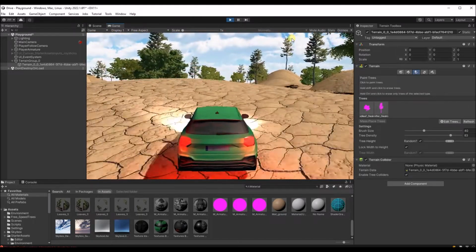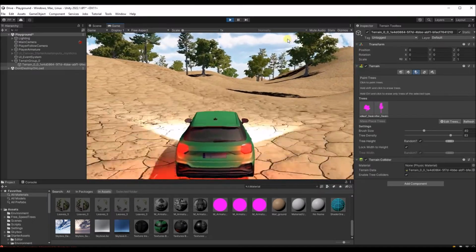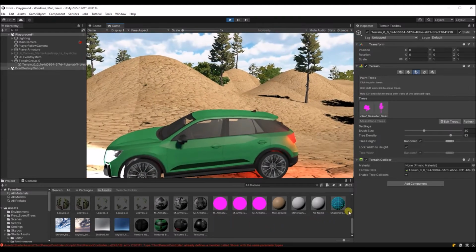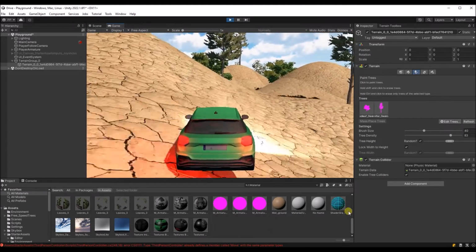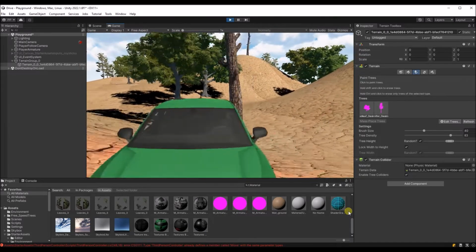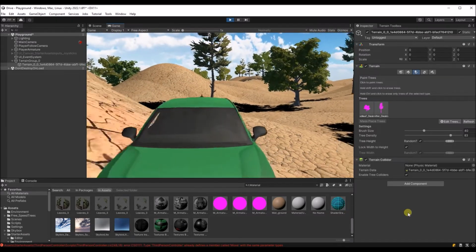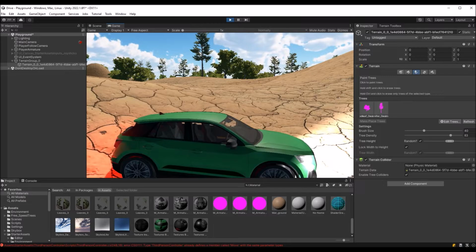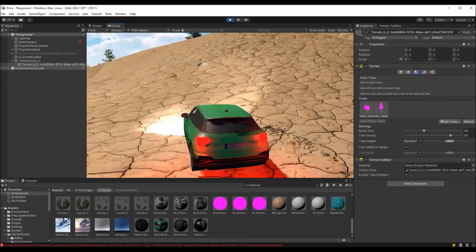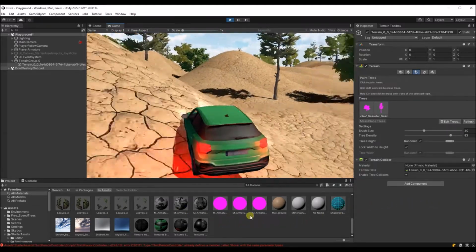Okay, this looks better. Now we have a real environment, but still we have a few problems. If you face this direction, I press the up key, I will go in that direction. When I press the down key, I go in the opposite direction. When I change the camera, I also change the direction the car is moving to. That's not what we want.